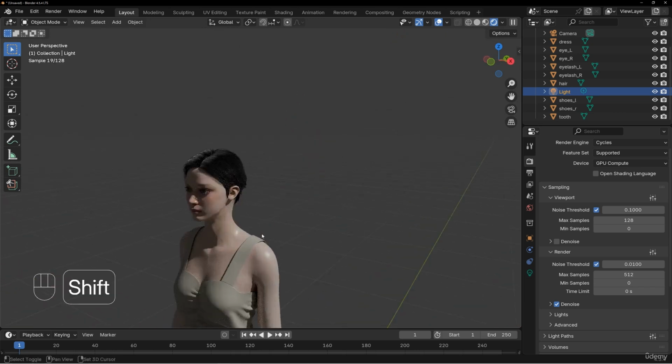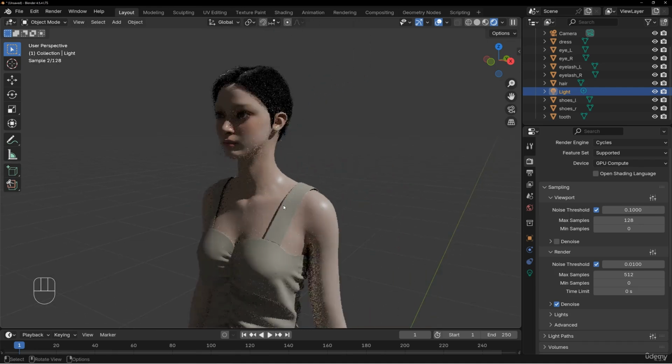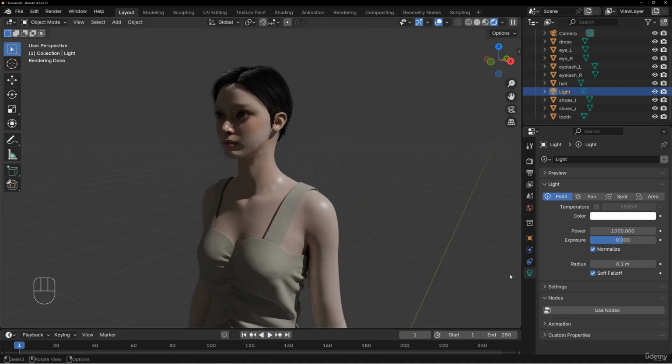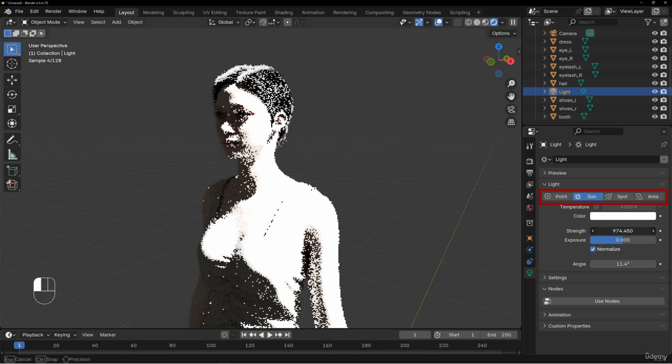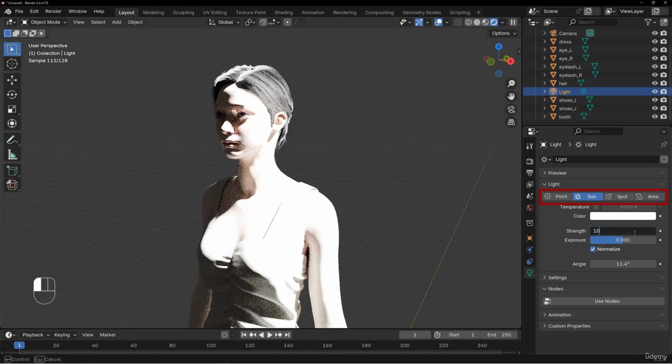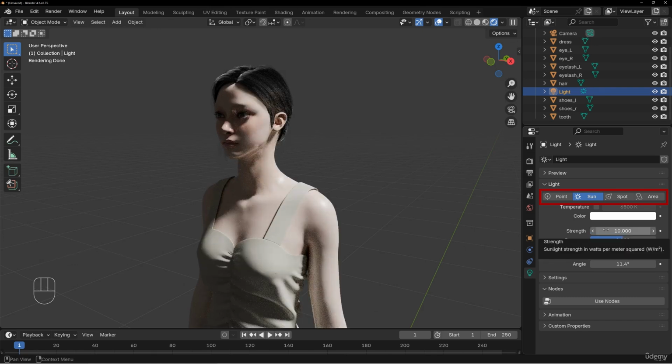In the Properties panel on the right side, look for the green light bulb icon. This is the Object Data Properties for lights. Click it. The light type has 4 options: point, sun, spot, and area. The default is set to point, so change it to sun. Since this is quite strong lighting, look for the strength value within the light settings. Adjust this value while viewing the 3D viewport until you achieve a suitable brightness level.